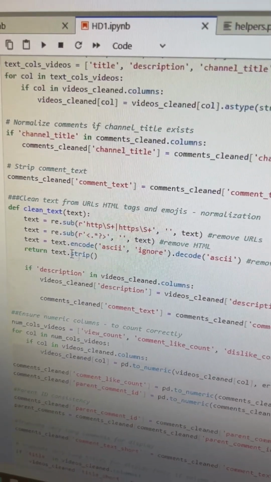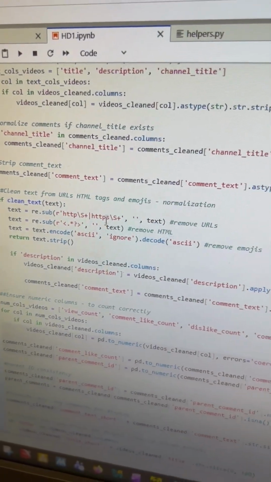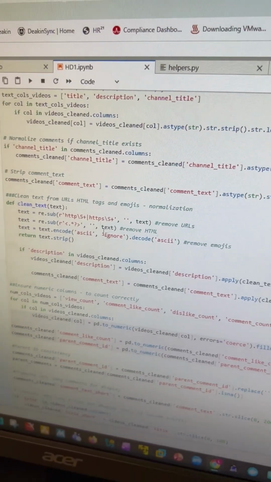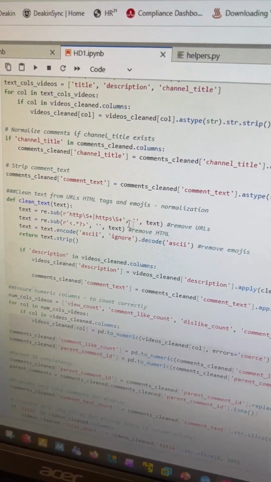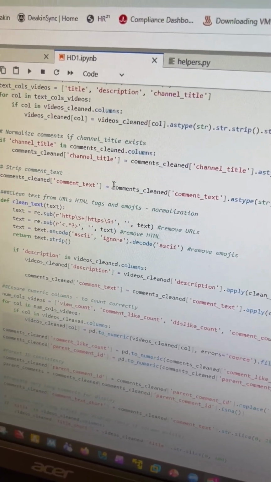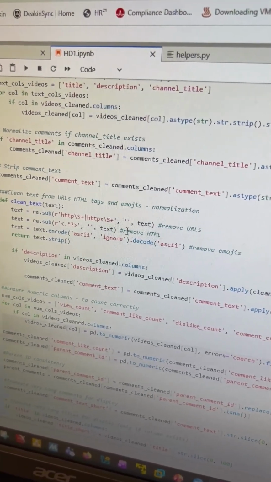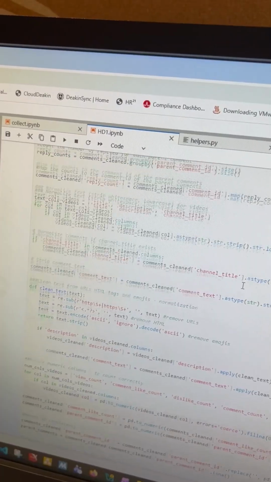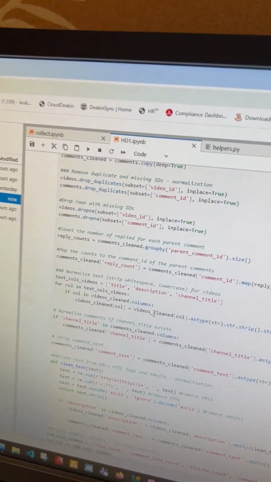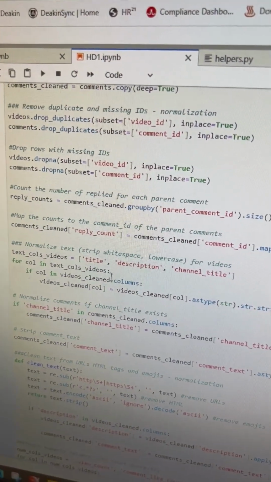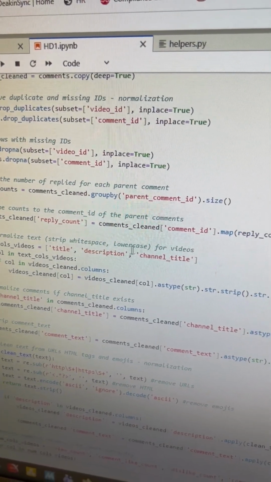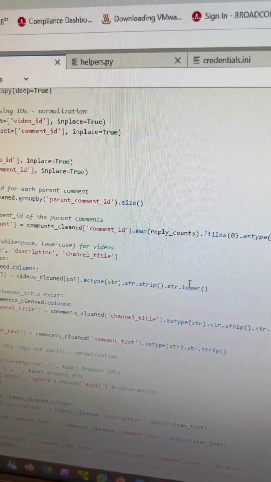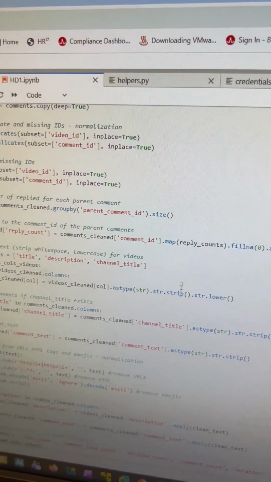So I cleaned the text from the URLs, HTML tags and emojis for normalization, helping with text analysis and plotting. Then I further did that with, I normalized the text. There we've got with making everything lowercase as well as removing the white space.